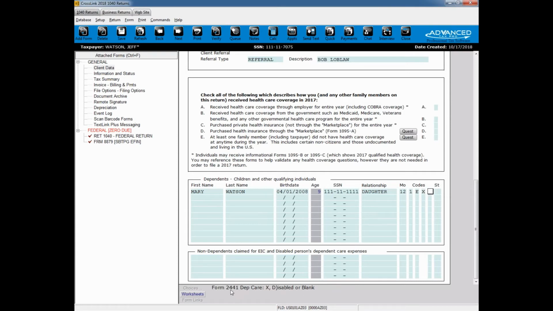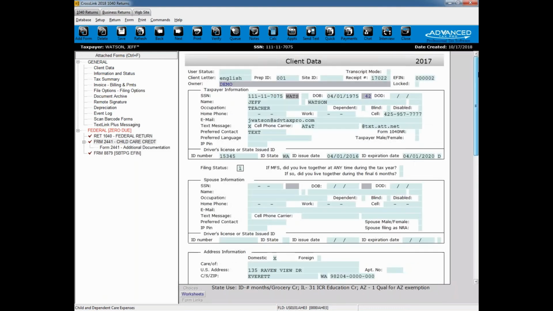Additionally, we have a spot for a 2441. So if we want to add that form really quickly, since we're here talking about dependents, we can just add a 2441. If you notice over here, there isn't one, and if I click that button, it'll add it for us. If you want to know what this is, be sure to look below, and it'll tell you. And that is our client data worksheet.